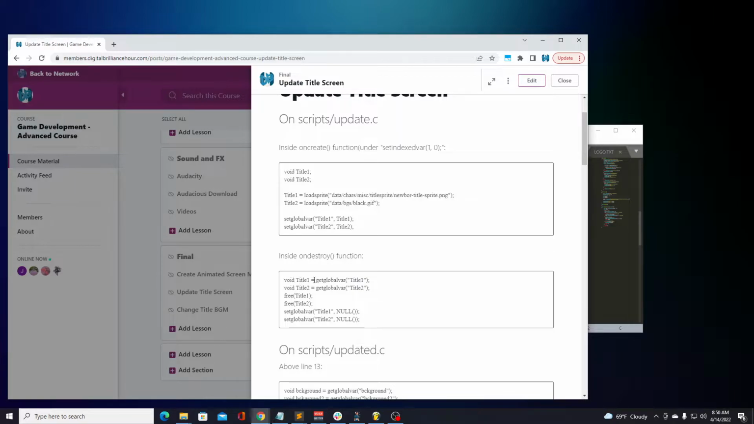So that's where the onDestroy comes in, where now in this function we're creating 2 variables where we are now getting the global variable that we created here in onCreate. So we're getting that global variable called title1 and title2, and then storing that information into this local variable that's in the onDestroy function. I hope that all makes sense. So this title1, title2 is getting the global variables called title1 and title2 and storing that in itself.